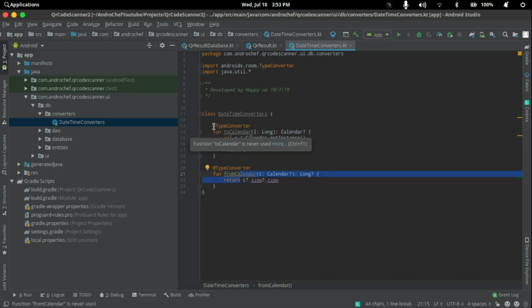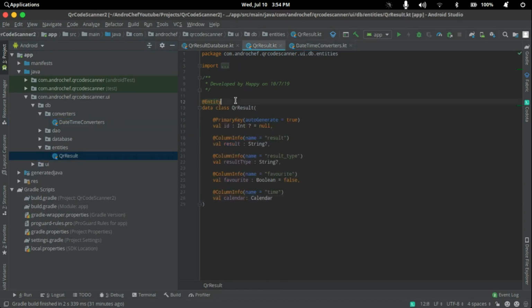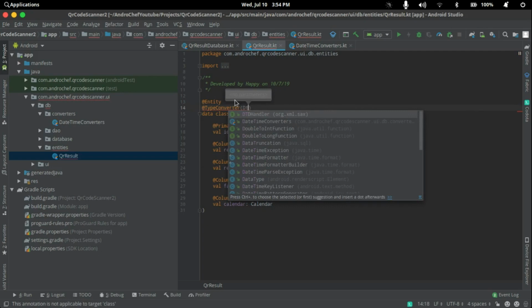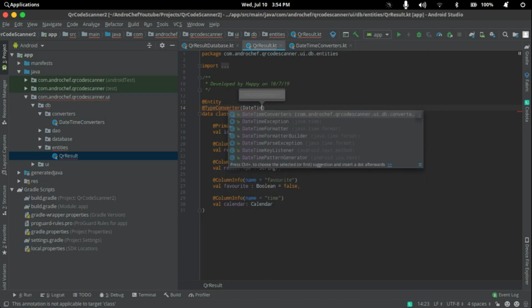Now we have to use the type converters in our database. So we will go to our table where we have to use it. So we will annotate with type converter, and in this we will pass the date time, sorry, date time converters.